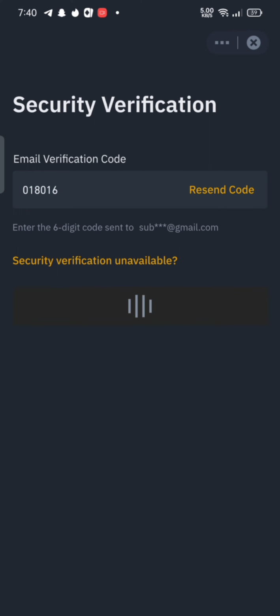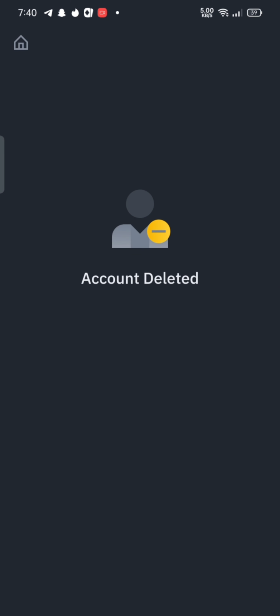This is how you can delete your Binance account quickly and easily in just a few steps.